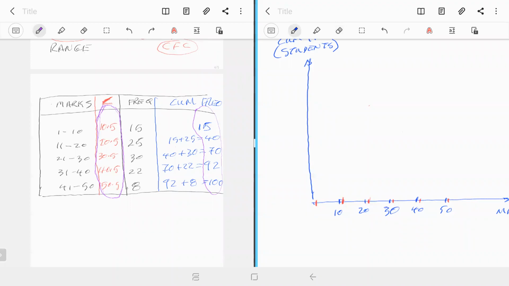Let's see if we can get this a little wider. I need to go up to 100, right? 10, 20, 30, 40, 50, 60, 70, 80, 90, 100 students. So these are my 100 students.